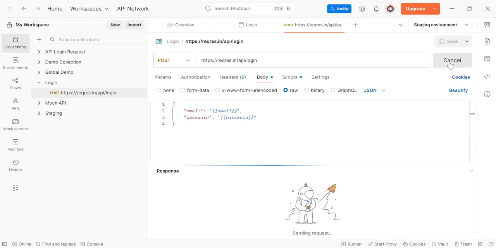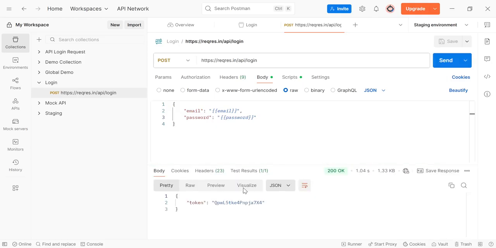Click on send and this API request is sending to the server and we are getting token from the response. This is 200 OK response code. In Postman, multiple ways for checking the logs of this API.